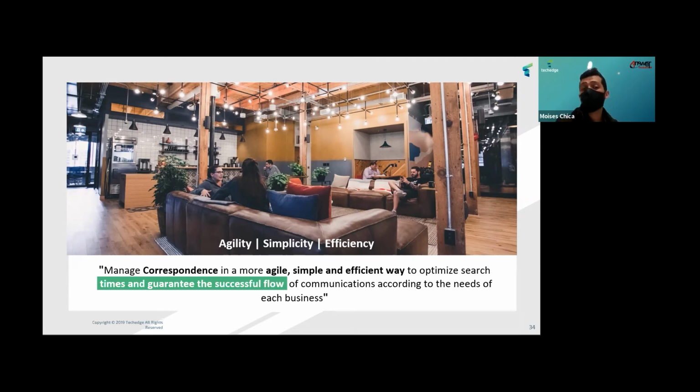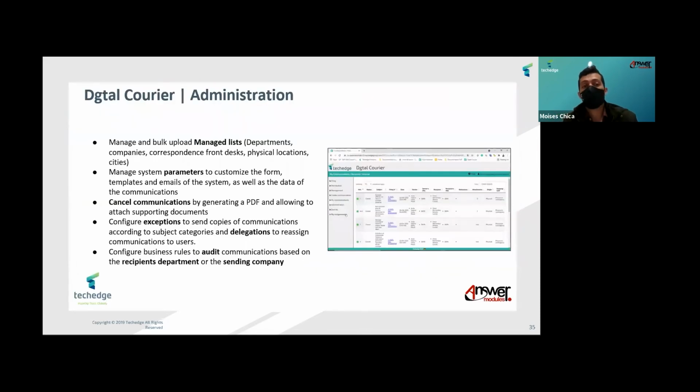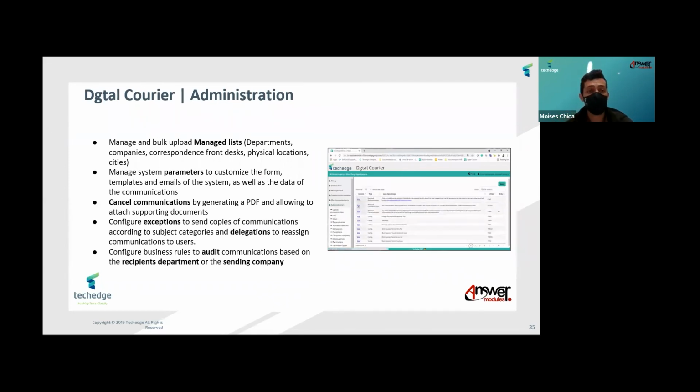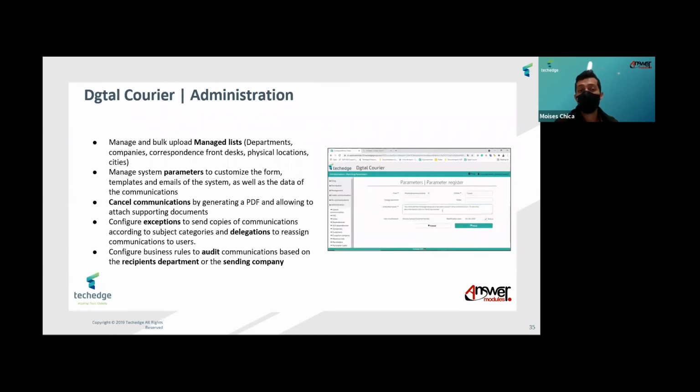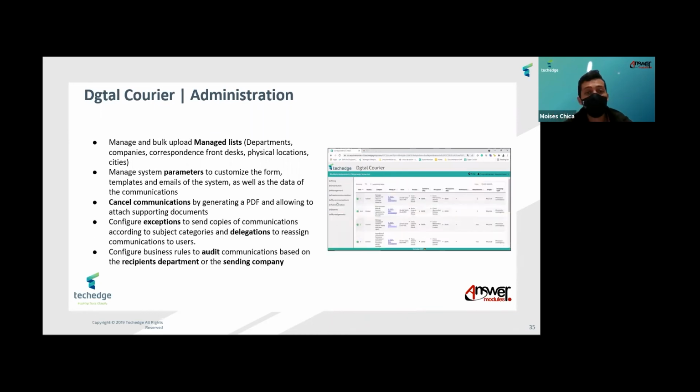But we also want to adapt to the needs of each business unit, because we are requested many specific flows of distribution as well. So for the administrators, we have some managed lists. For example, the departments in the company, the number of stakeholders, companies, front desk, physical locations, cities, they can all be administrated by managers. Just adding or removing information from those lists, the system parameters that will allow managers to customize the forms, change templates because our corporate image changes frequently as well, change the emails on the system, as well as the data in the communication.